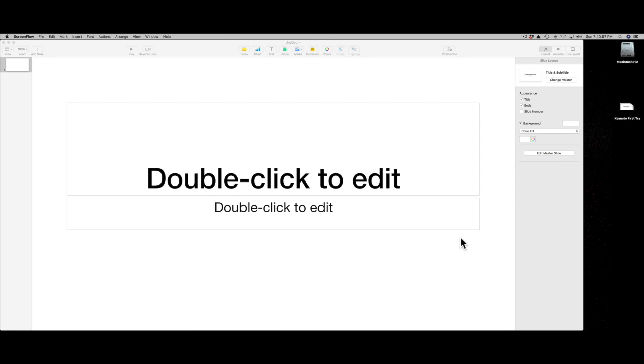I just opened Keynote to the basic white theme, and we're looking at the first slide. On the first slide, you see three main parts: the slide itself, two text boxes, and on the right, the sidebar.